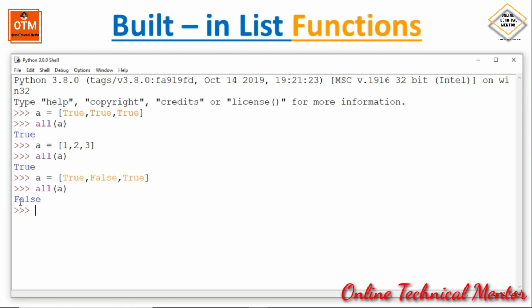So to get the true output in the case of the all method, all the elements of the list must be true. And finally, let me show you one interesting thing. Suppose I am creating a blank list, and if I write all of A, it will return true. So be very careful about this scenario: in case of an empty list, all will return true.